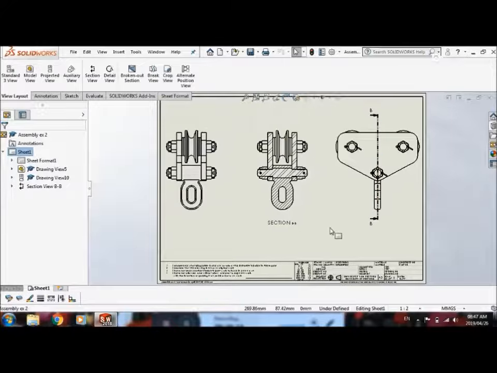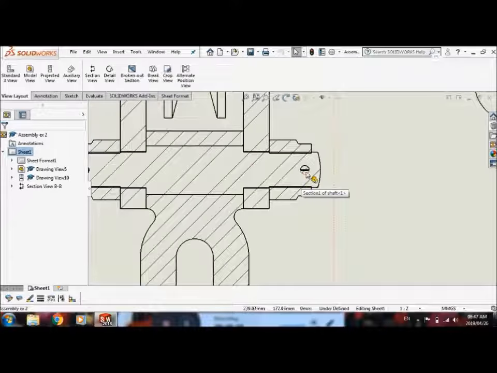Alright, now the second thing that you might notice is some of the parts over here are cut and they shouldn't be, like the shaft, the castle nut, and the split pin. And that was actually that blue block that appeared when I clicked OK with the section view. That was to select components to not be cut.